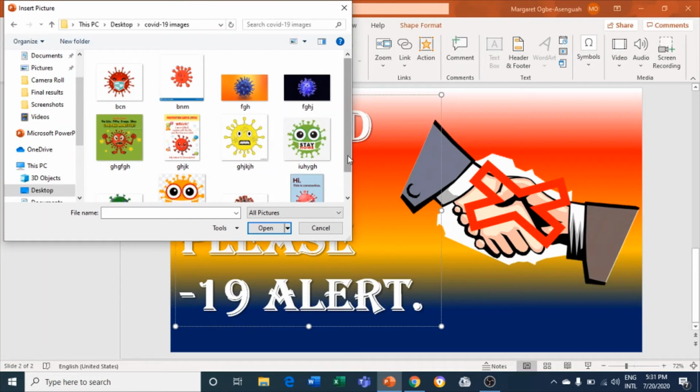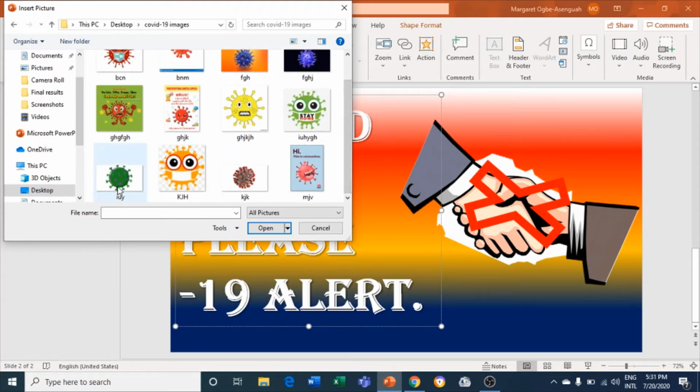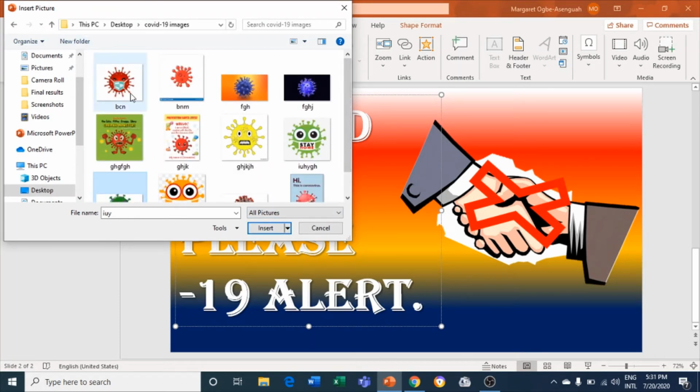Now I can pick any of these. Now I think I should go with the green one, or I can go with the blue one. It's a choice. With the red one, click on insert.